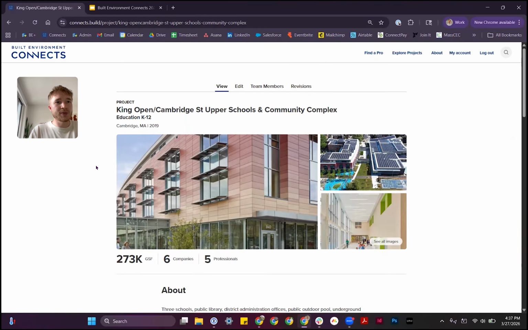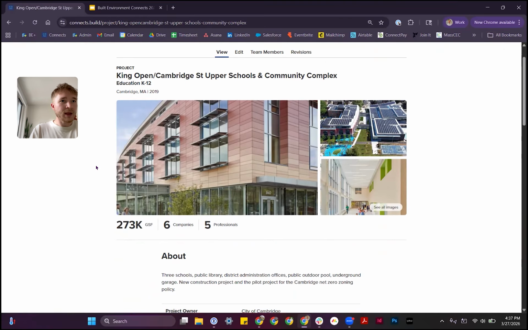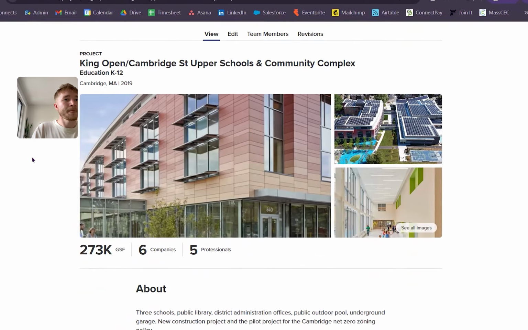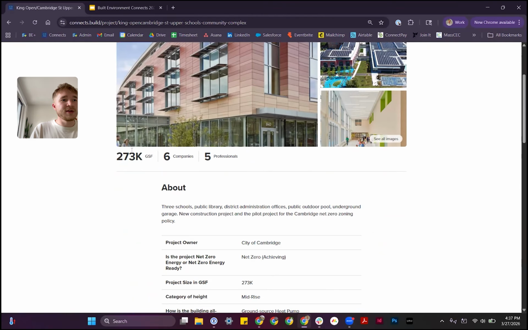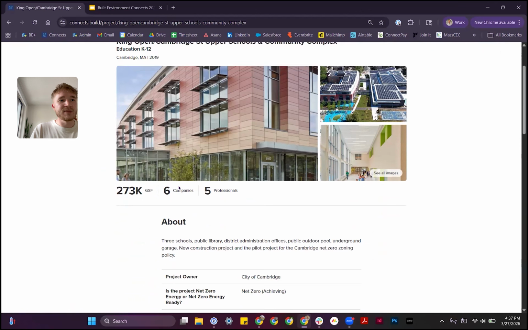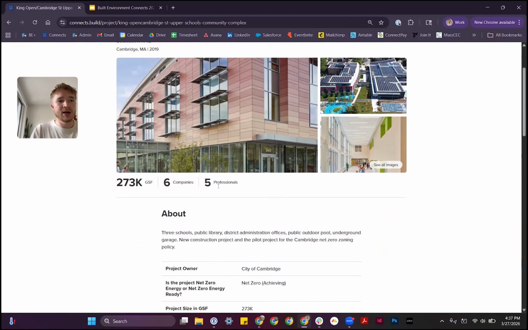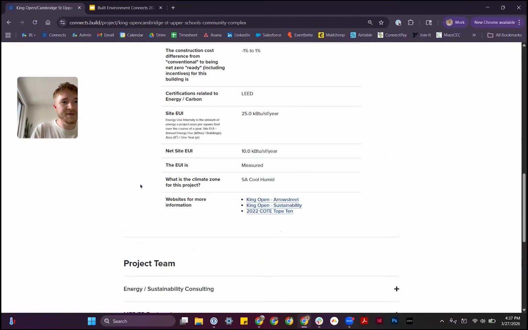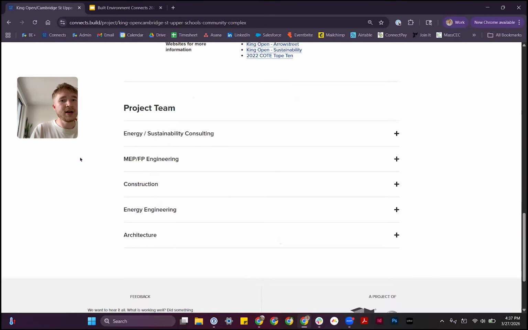So if we click into King Open and Cambridge Street Upper Schools, we can see what a completed project profile looks like. And you'll note that as a logged in professional, I have the opportunity to edit or add team members up top to this profile. So you'll see this gross square footage of the project, the number of companies and professionals linked to it. And below, you'll see all the project data that we request when uploading a new project to the site.